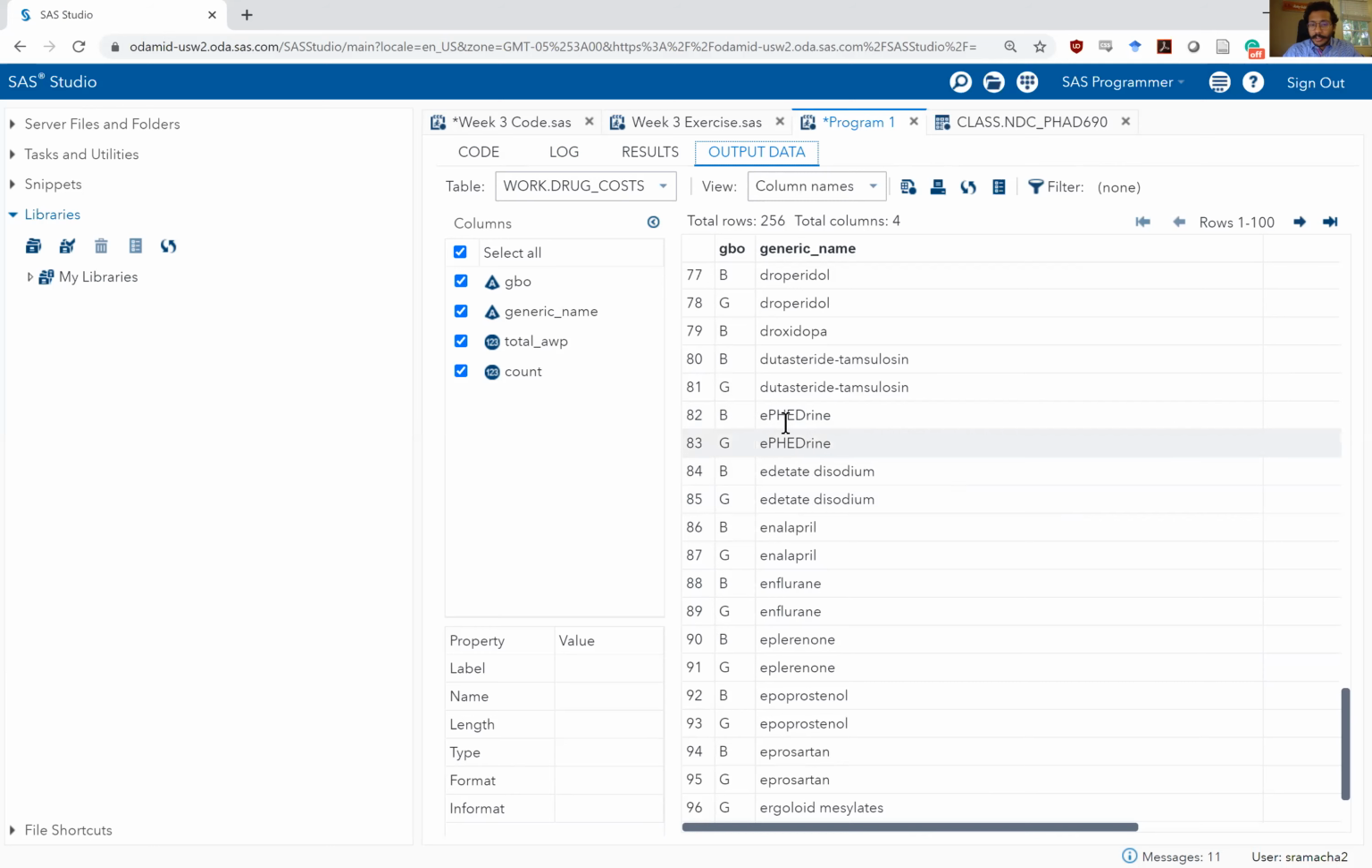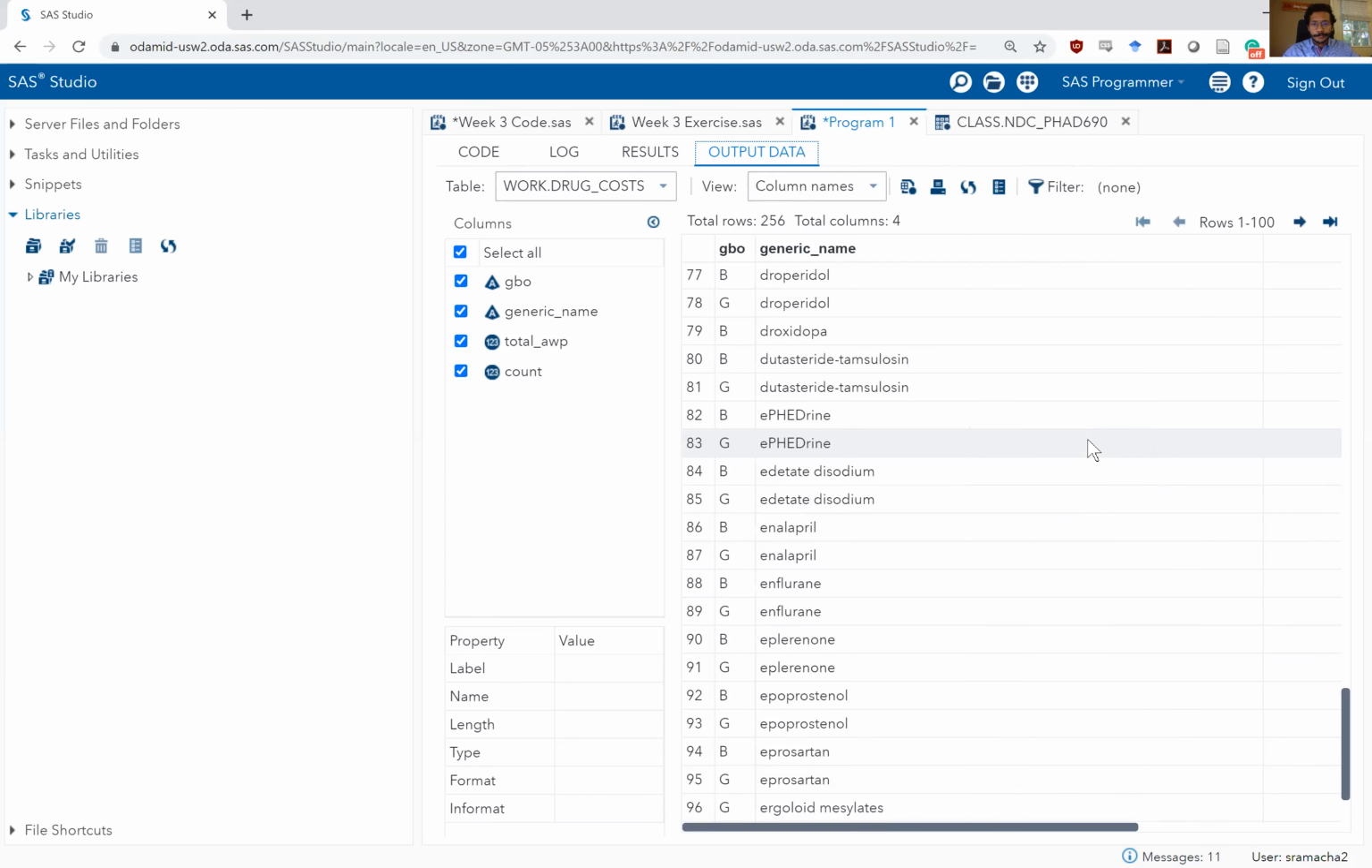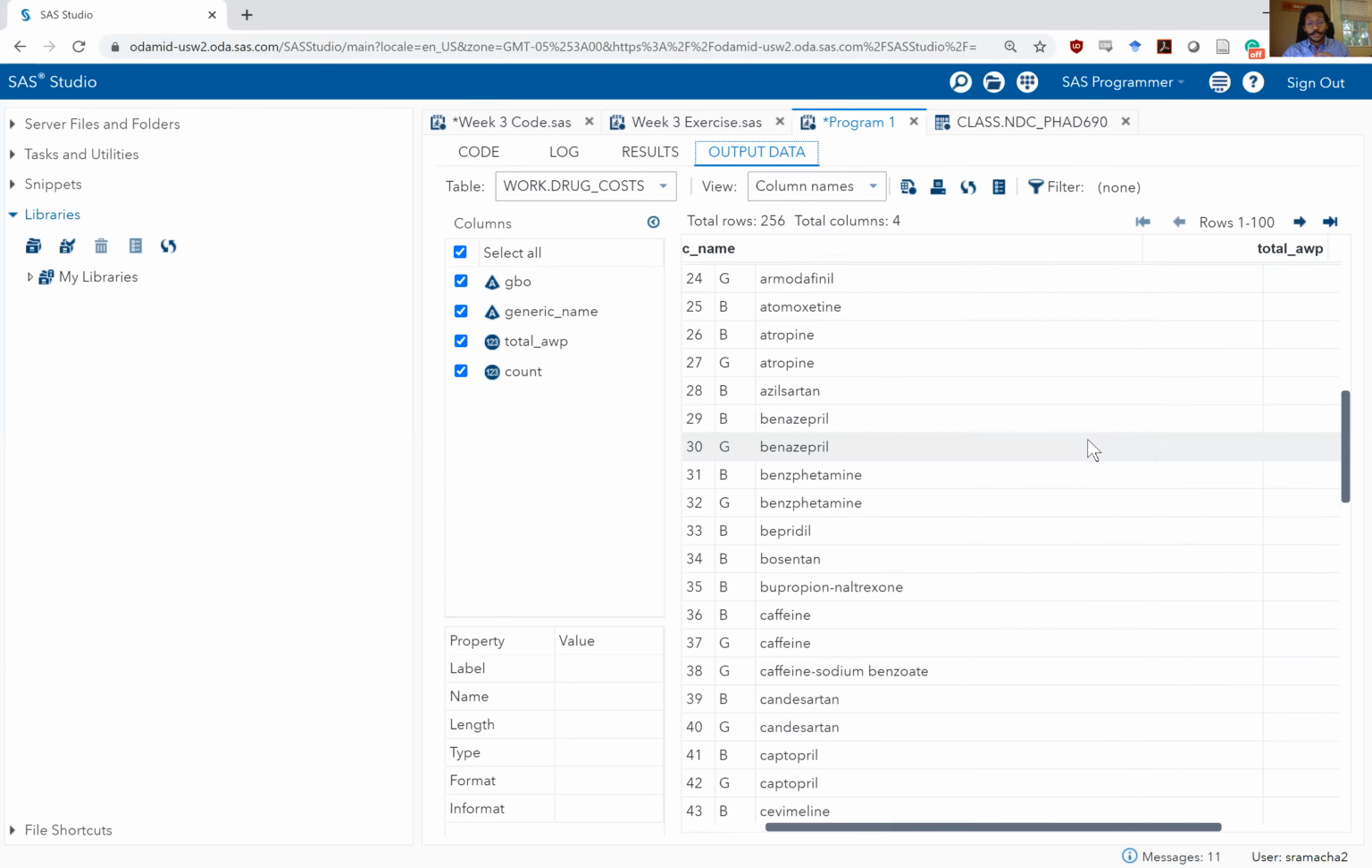So you can see that ephedrine here has brands and generics. The total cost of brands for ephedrine is 1462. Total cost of generics is 6863. And you expect to see generics as having a total cost number higher than brands here, because there's usually more generic medications out in the marketplace than there are brands. But when we take an average, that should change.